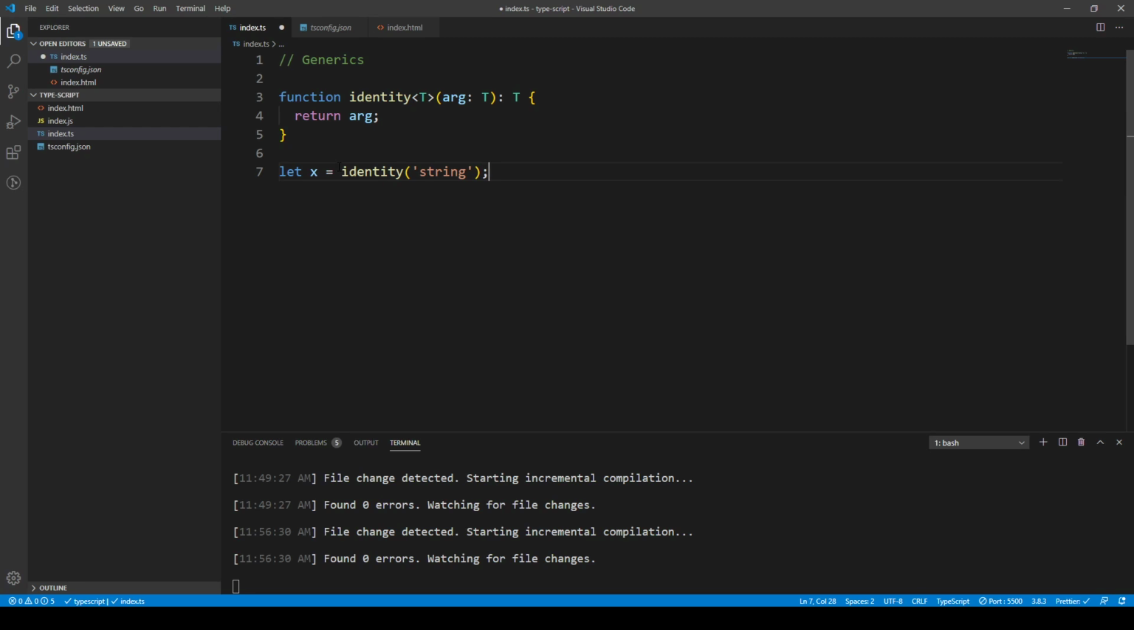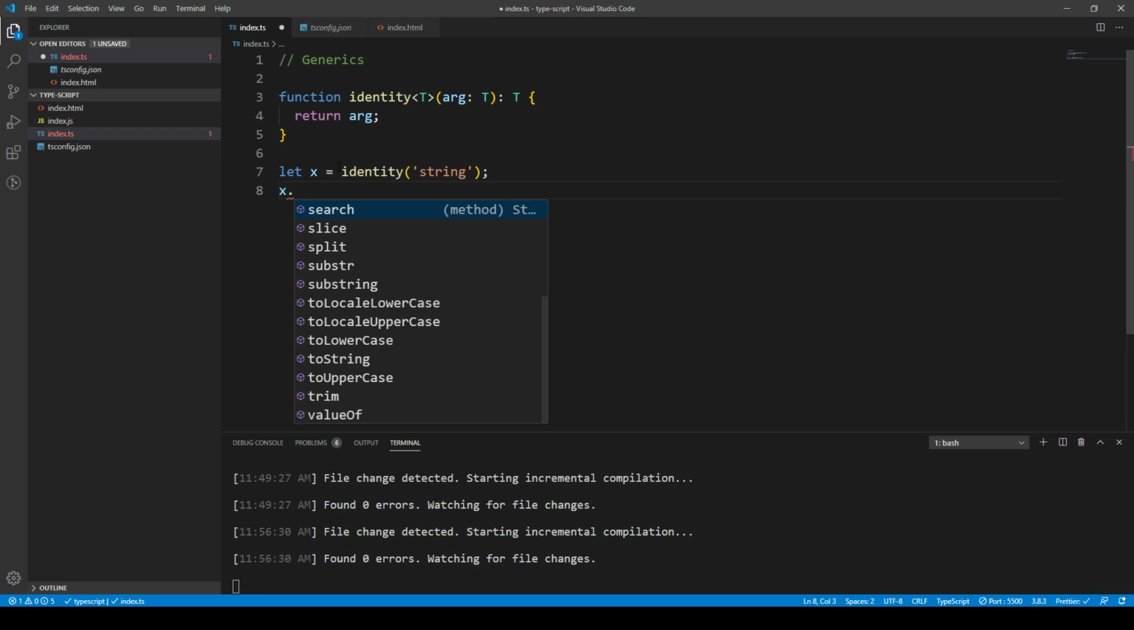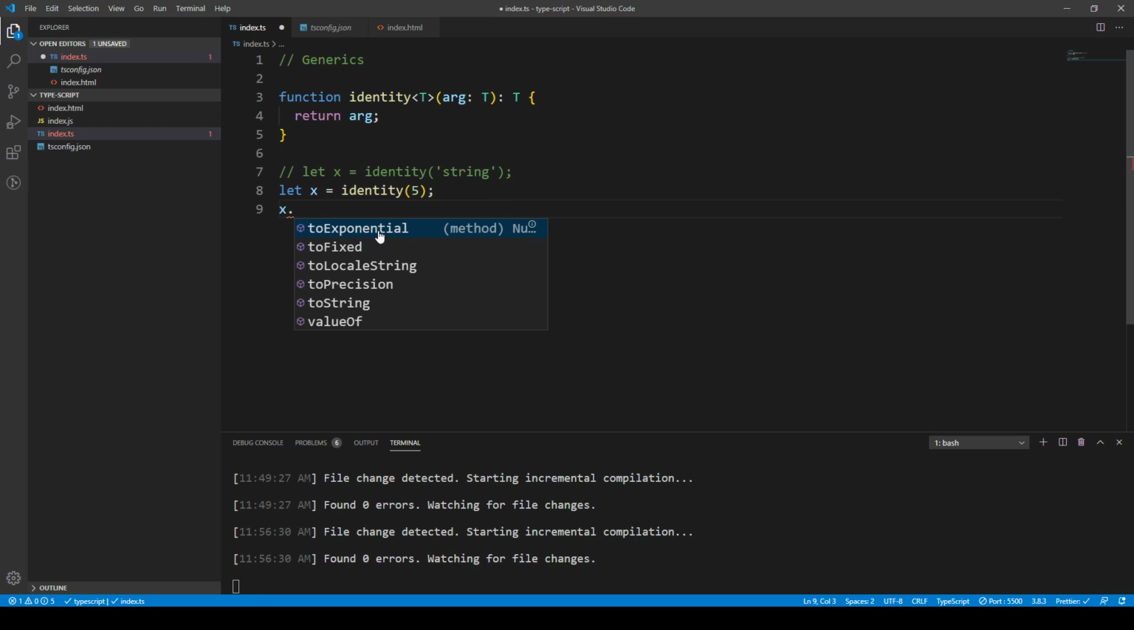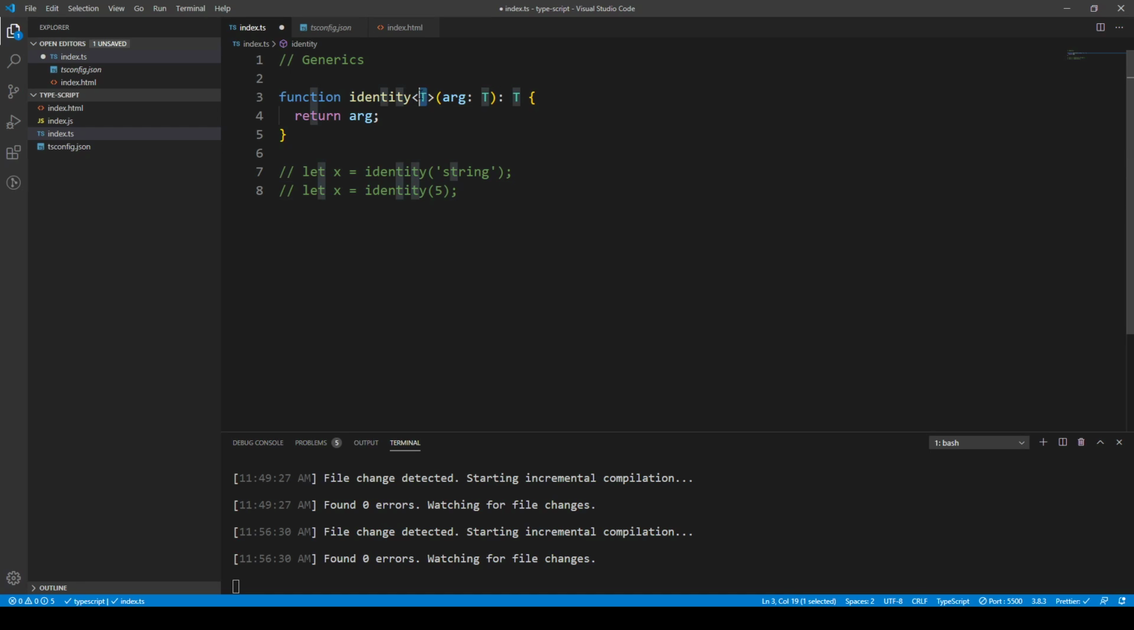Now, for example, if we say x dot, now we have all the string methods like split, substring, search. So that's the string, and if we said let x equal identity of 5, so it took a string before, now it takes a number, now we should get all the number methods, toExponential, toFixed, etc. So that's the power of the variable type and where generics come in handy.